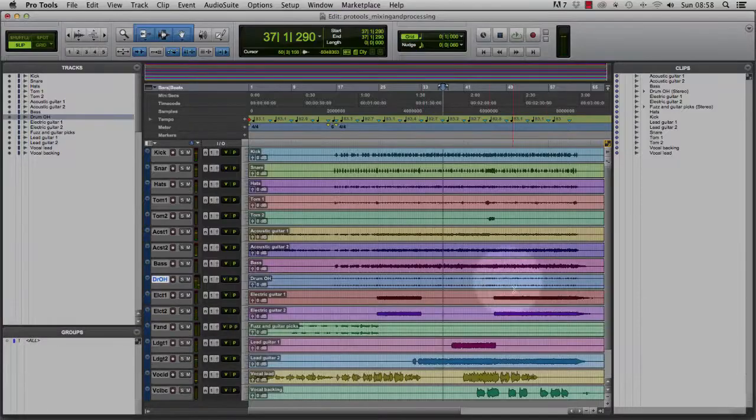Okay, so that's not too bad. And then there is another electric guitar. These two you have to choose whether you want to blend these in or not, so let's just go to that backing vocals.